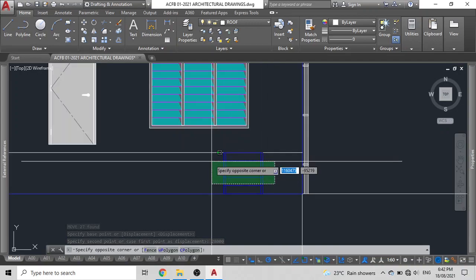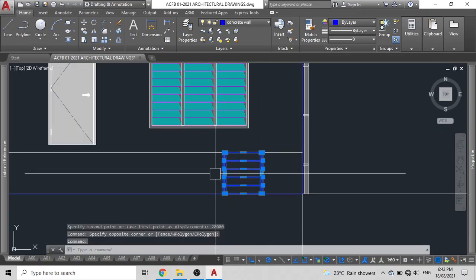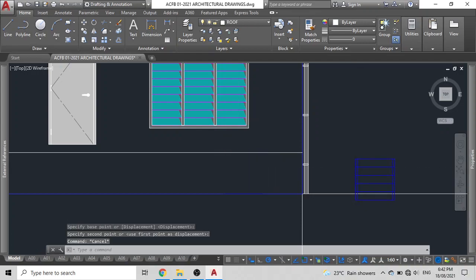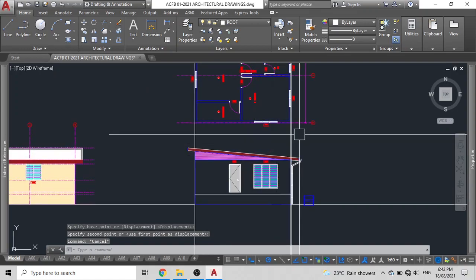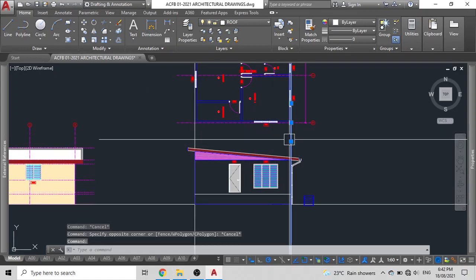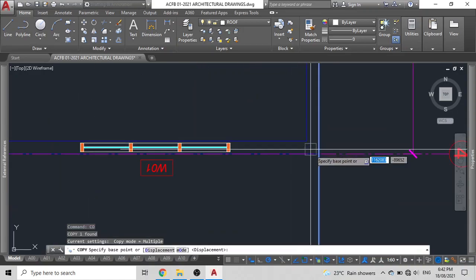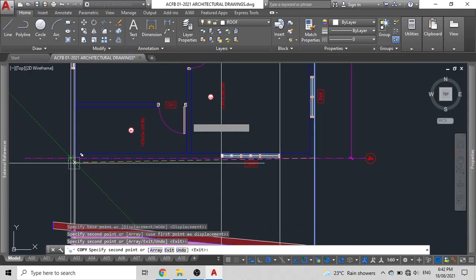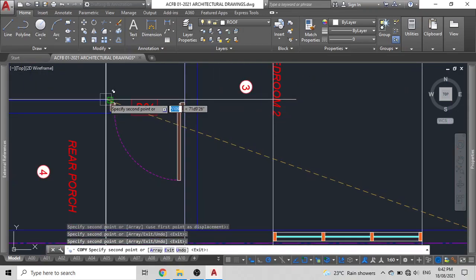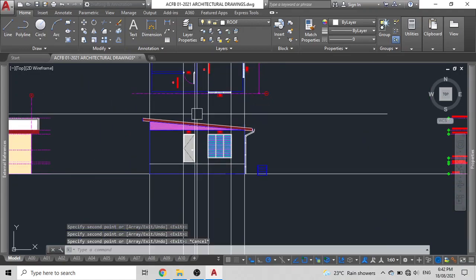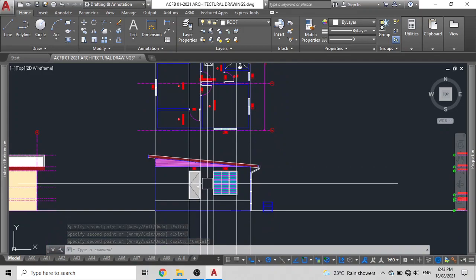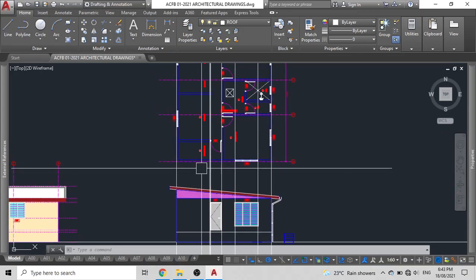You can simply select all these and type G for group and press enter, because you'll be needing this all anyway. So we'll copy one of our construction lines from there to here, like so, and we'll copy from there to there, like so. So now you can see that all of my doors and windows are in line. So basically, if I take one from there and just do minor editing, then that should cover it.